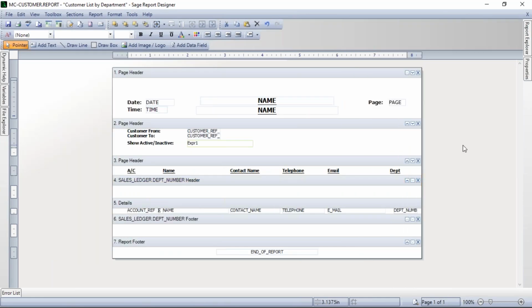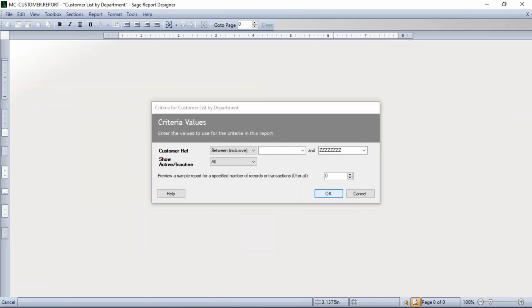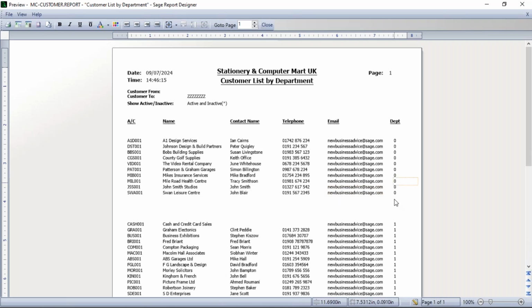Right, that's that done. Let's just go back to preview for a second. Just okay that. So we're back to where we were. So we've got customers. You can see them. There's customers that belong to each department. They're in ascending order. But what else could I do to the report at this stage, just to make it look a little bit better?